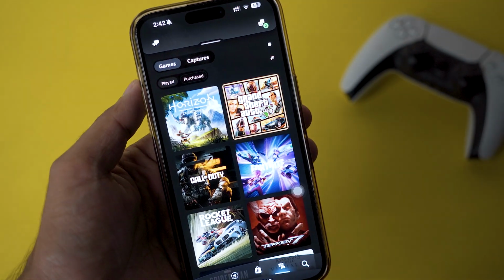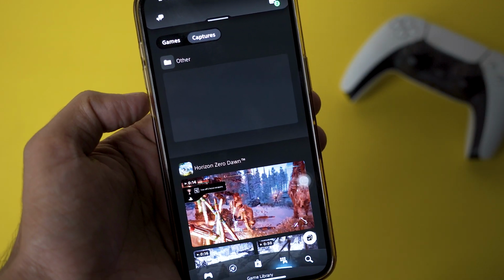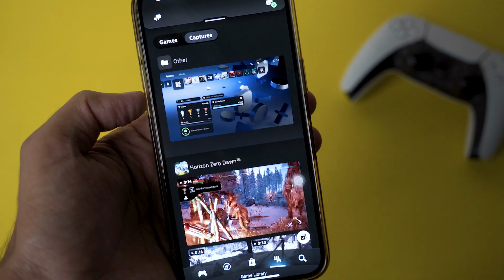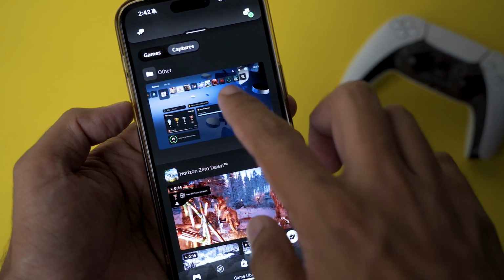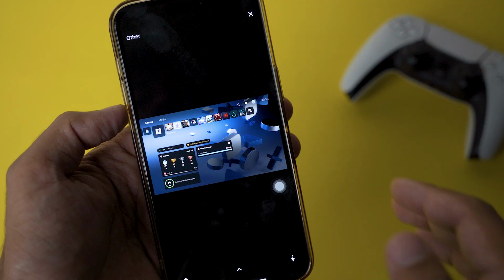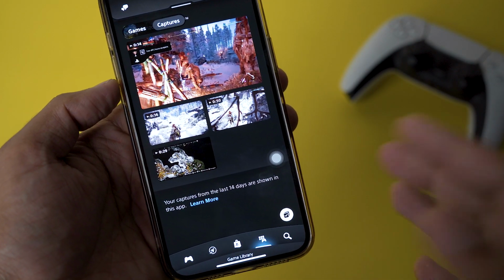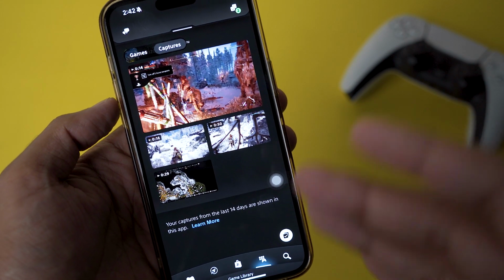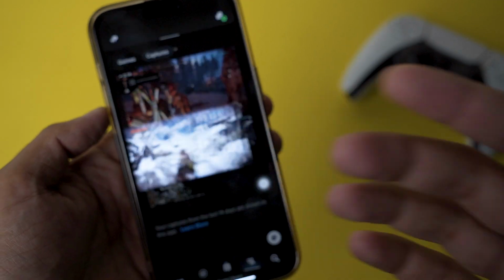Here it's going to show you 2 pages, one is games and the other is captures. If you open the captures page, it will show you all the screen recordings and pictures that you have shared from your PlayStation to the iPhone, and this is the most recent picture that I have just shared, and these are old ones. And you should know that your captures will be saved for 14 days. After that they will be removed from the app. So if you want to save them permanently, all you can do is to open any capture.